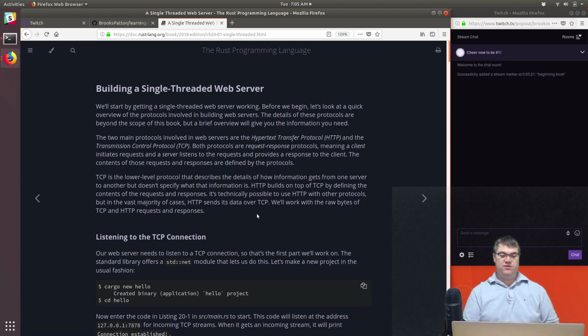Building a single-threaded web server. We'll start by getting a single-threaded web server working. Before we begin, let's look at a quick overview of the protocols involved in building web servers. The details of these protocols are beyond the scope of this book, but a brief overview will give you the information you need. The 2 main protocols involved in web servers are the Hypertext Transfer Protocol, HTTP, and the Transmission Control Protocol, TCP. Both protocols are request-response protocols, meaning a client initiates requests and a server listens to the requests and provides a response to this client. The contents of those requests and responses are defined by the protocols.